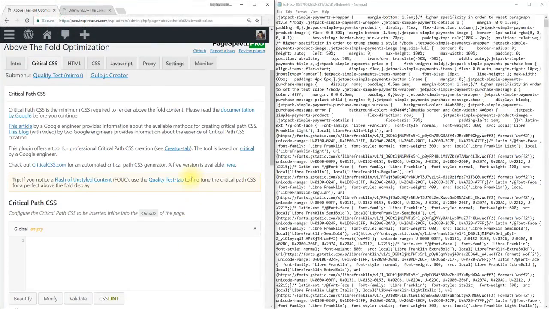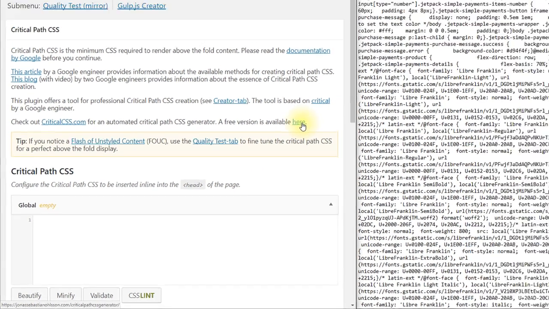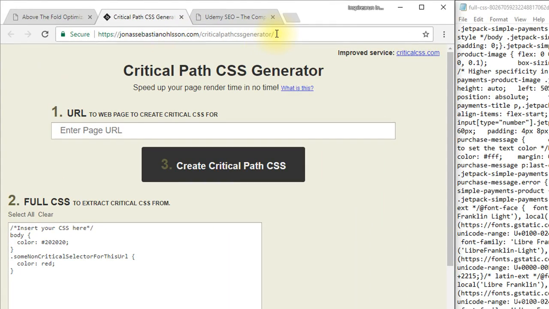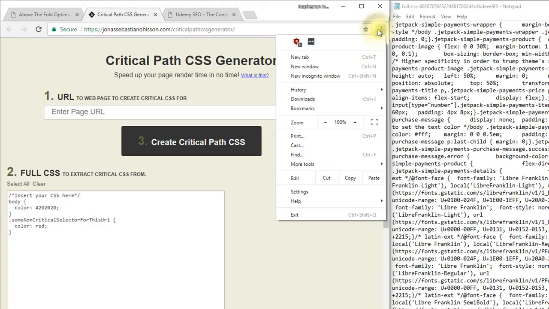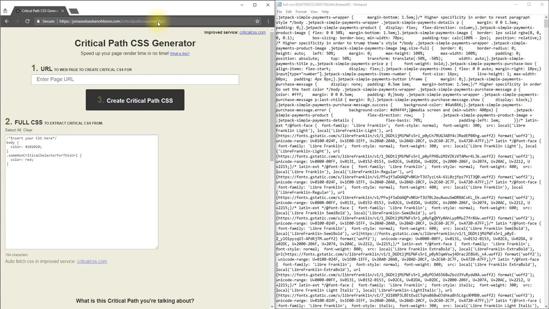Now scroll up and you can see a free version is available here. When you click on the link that is linked to this text here, it will open a Critical Path CSS generator, but you need to open this generator in a new incognito window. So let me copy the URL, and I have opened an incognito window. You can open this by going to New Incognito Window or by pressing Ctrl+Shift+N.